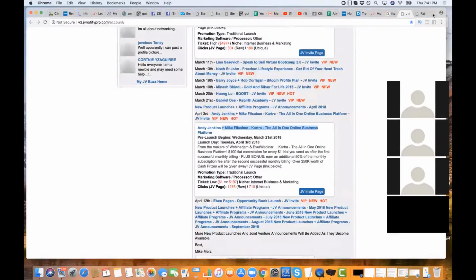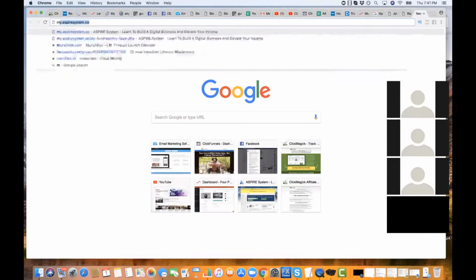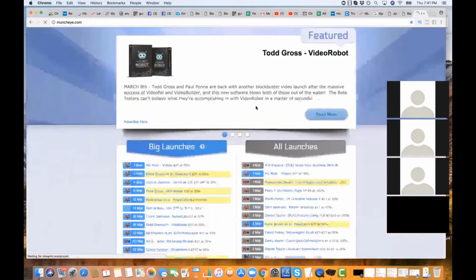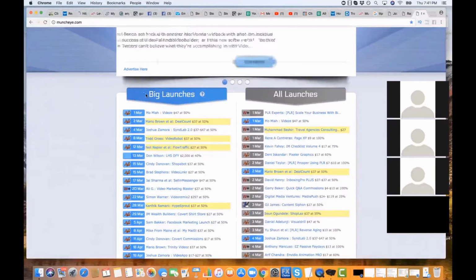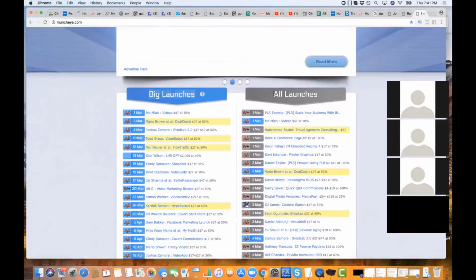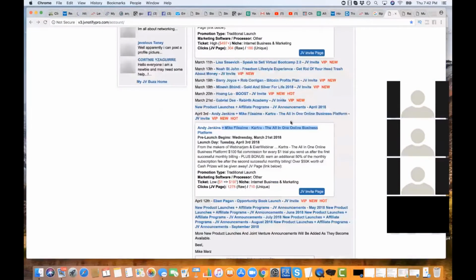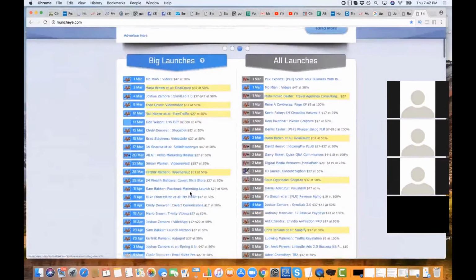Okay, what we can also do is go to muncheye.com, and we can even see, what's cool about this website is it separates the big launches from all the other launches. And you're going to see some launches on this website that you don't see on JV Notify Pro. So we can even look at some of these.